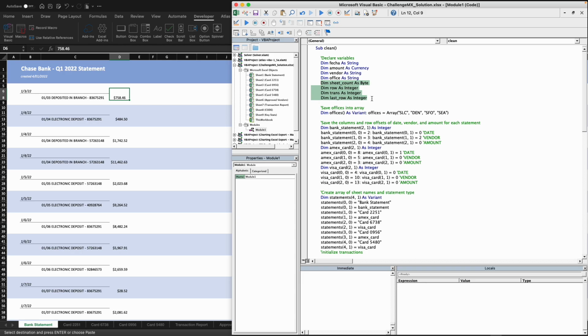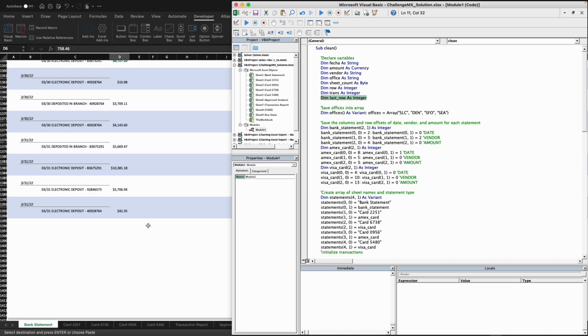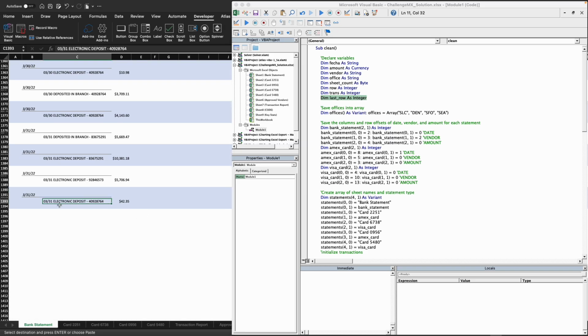And then these are just some housekeeping variables. Sheet count and row are both used as variables, incrementers within loops. And then transaction is another variable that I included as an incrementer variable to get the line within transaction report of the new transaction we're printing. And this variable last row, I wrote some code that will go through and find in each page the last active cell so that we don't loop through too much. For instance, in this case on this bank statement sheet, it'd be 1393.